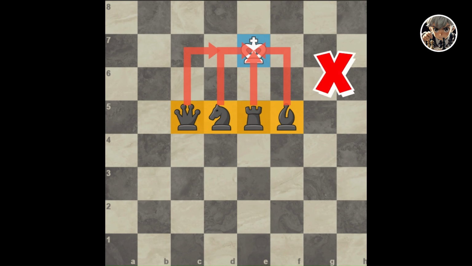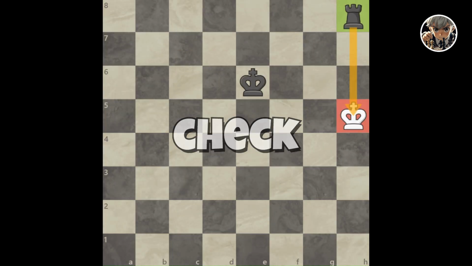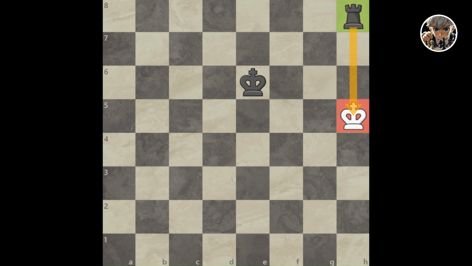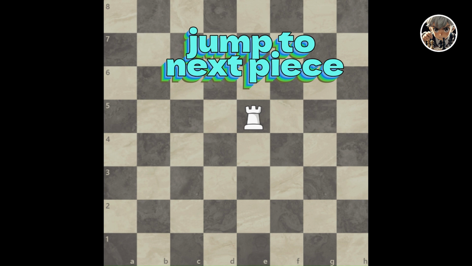But the only exception is that the rook or any other piece in chess cannot capture the king, because if there is a piece which attacks the king, it is known as check. I'll cover it when we see how the king moves. Now, that's all for the rook. Let's jump into the next piece.